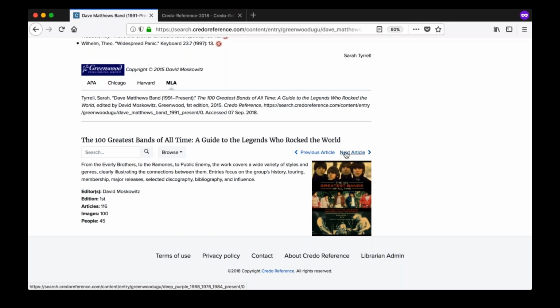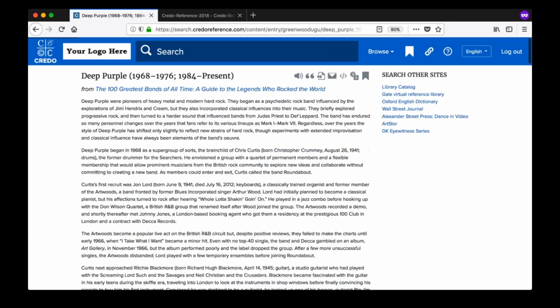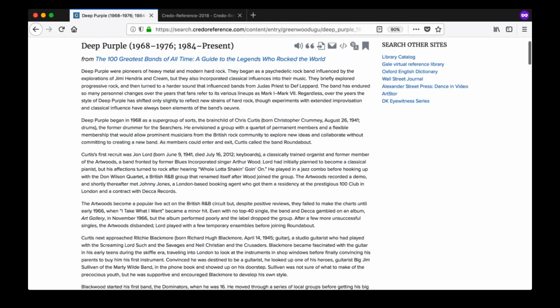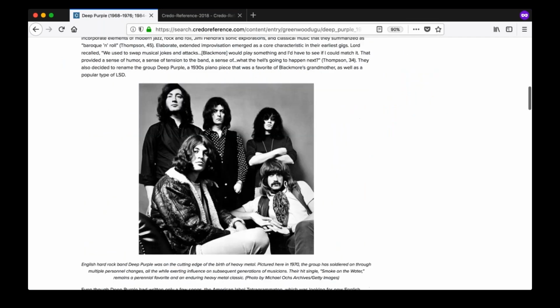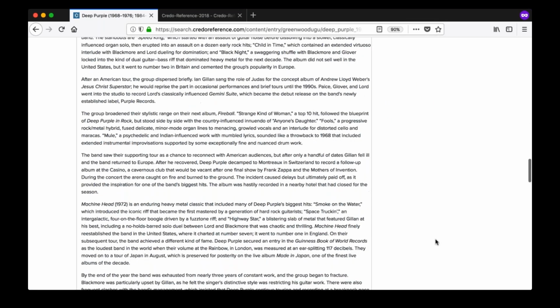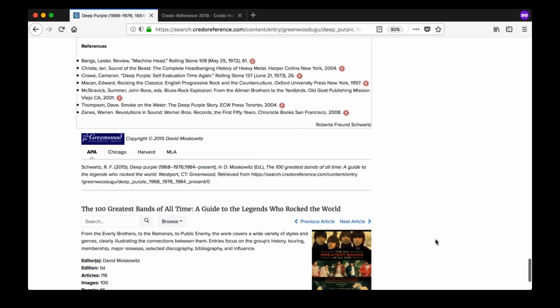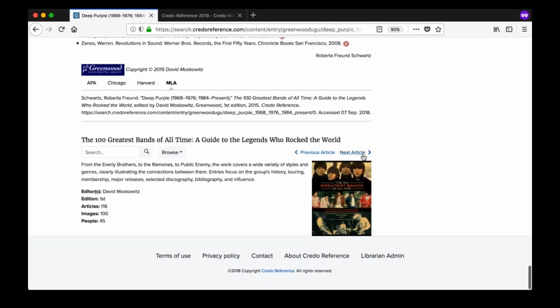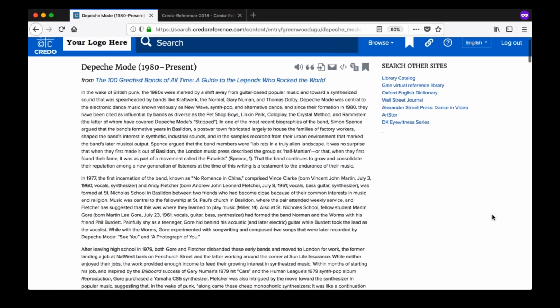So what's after Dave Matthews Band in this 100 artists? Deep Purple. Background information, image, which I can right click on, copy, save, use for my research. Full citation at the bottom of the screen, available in 4 different formats. And the ability to turn the page. What's next after Deep Purple? Depeche Mode.